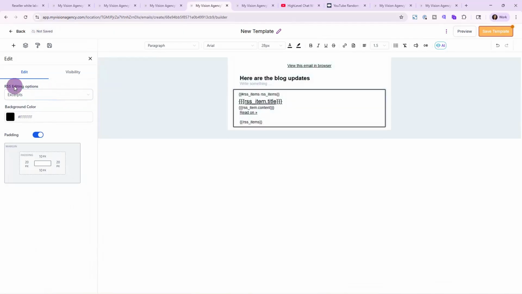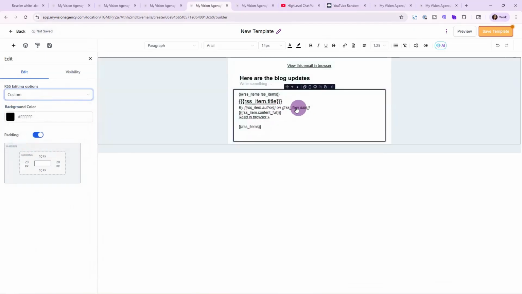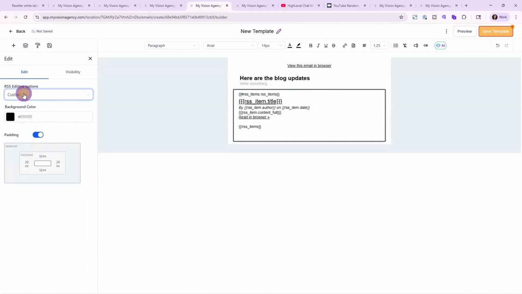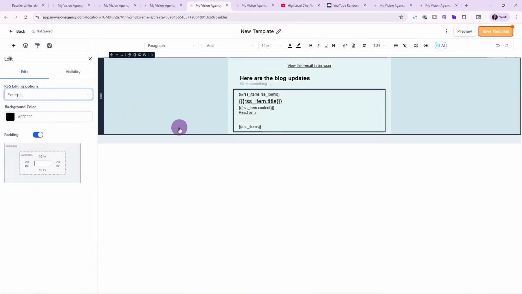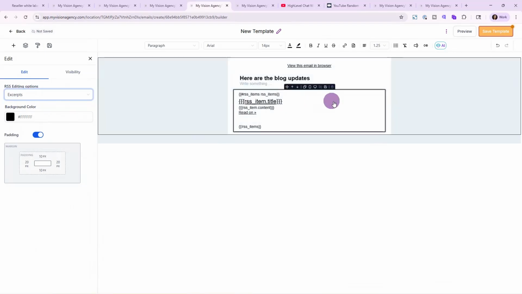And there are different options over here. So you can determine what you want the email to look like and what information you want to pull in. So you can just pull in the excerpts with an image, just the title, the full content of the blog, or you could actually use this to create custom content. Okay. So whichever you prefer, it's up to you. I'll show you how to test and see what it all looks like here in just a second.